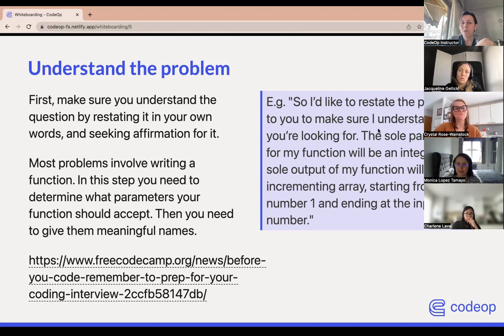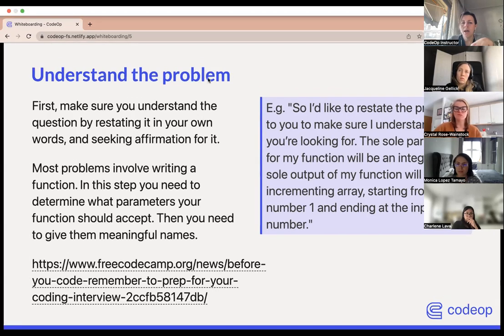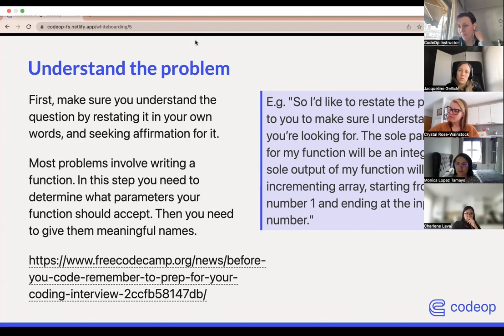For example, as it says here, if they say, okay, I want you to build a function that, given a number, will return an array of all the numbers up to that number. So you think about it, you reread it, and then maybe you can rephrase it and say, so just to make sure I understand what you are looking for, you want a function with just one parameter that will be an integer, and the only output of this function will be an array that will start from number 1 and end at the input number.